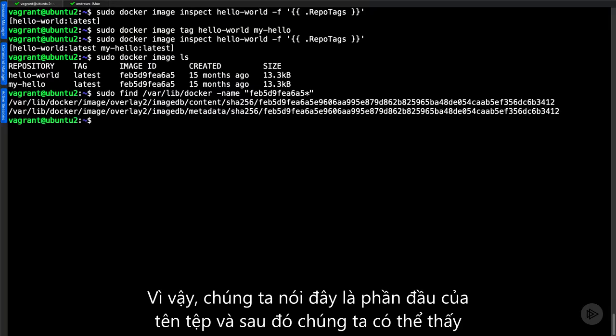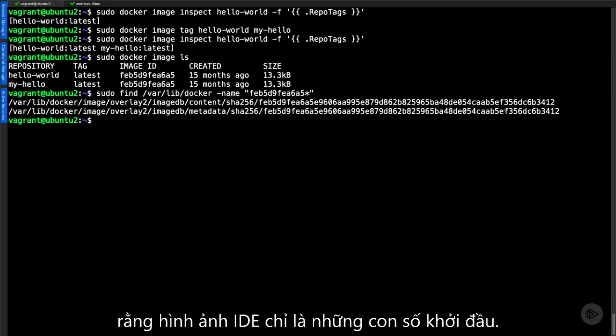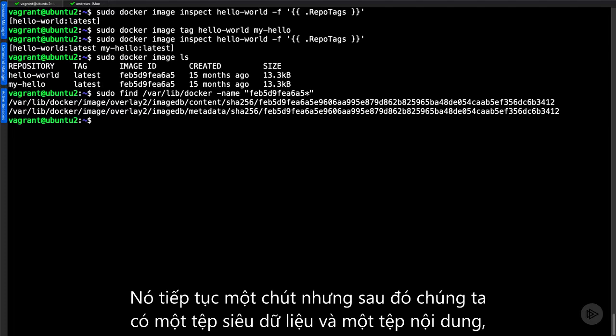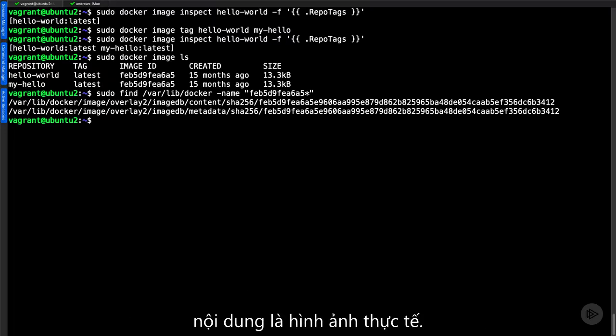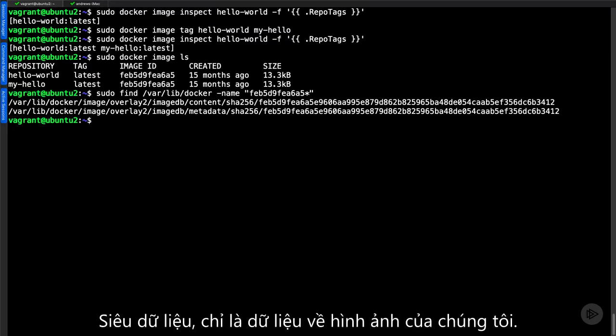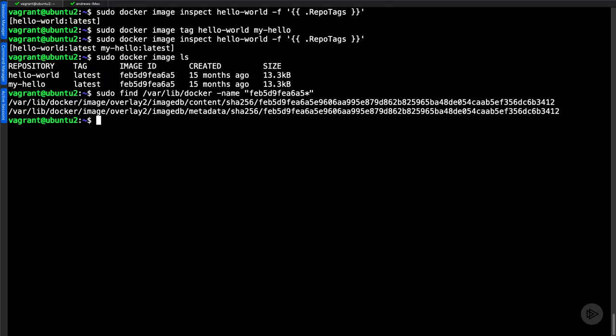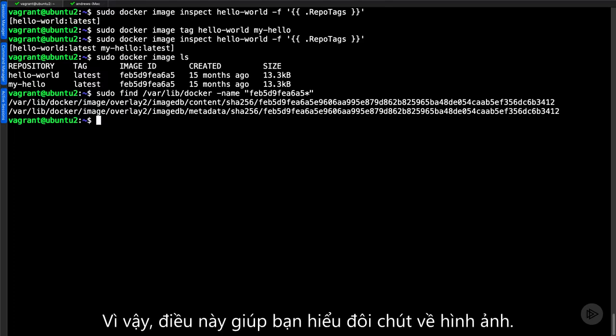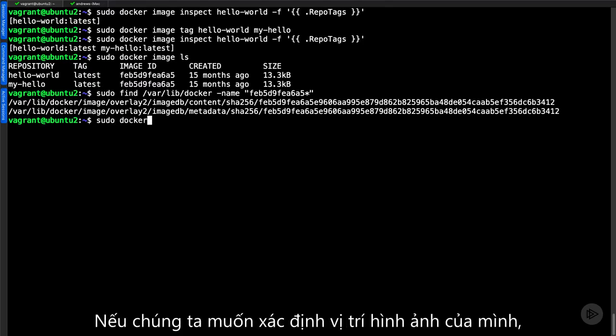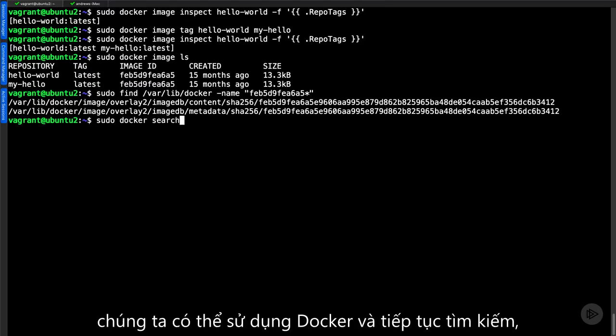And we can see then that the image ID is just the beginning numbers. It goes on a little bit, but we have then a metadata file and a content file. So the content is the actual image, and the metadata is just the data about our image. So this is giving you a little bit of understanding about what images are. If we want to locate our images, we can use docker search.